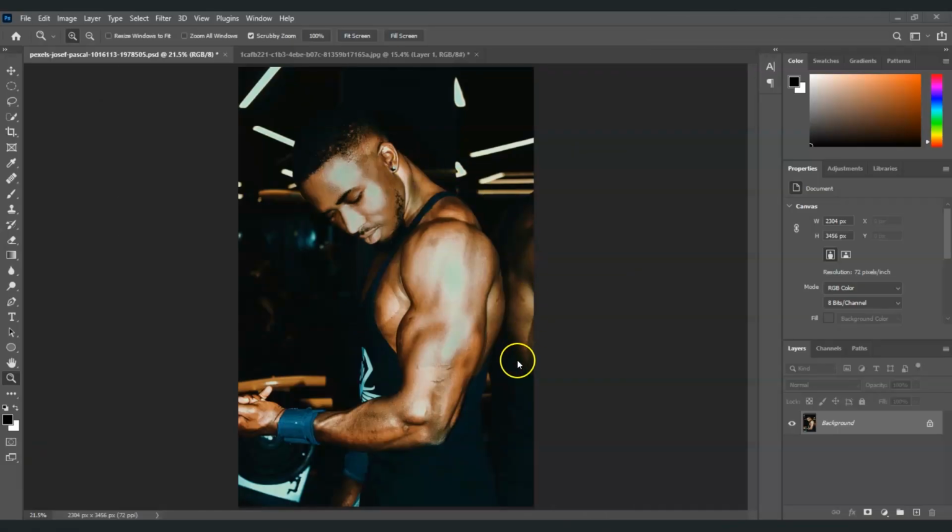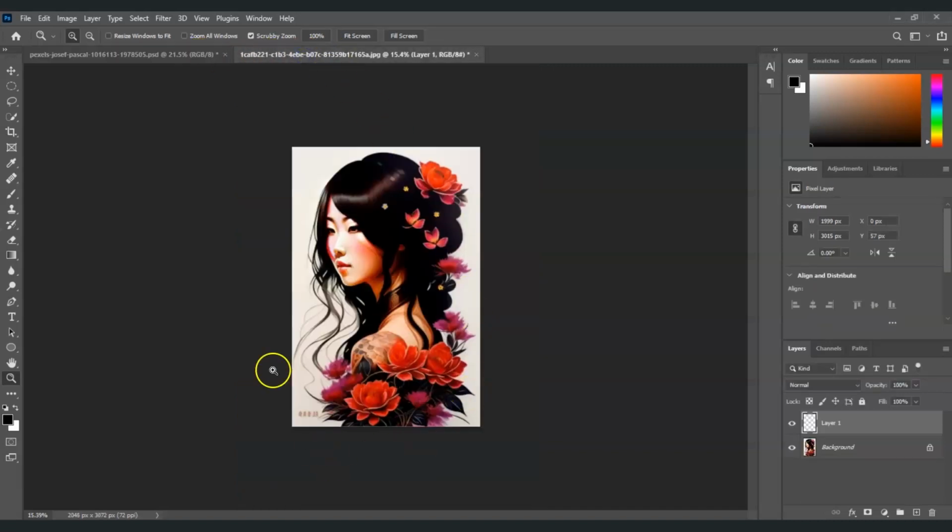So let's get started! In our document, we've got an image of this man showing his biceps. And our goal here is to apply tattoos on his biceps. Actually, the tattoo that we're going to apply is on this other window. So yes, it's this Japanese woman.